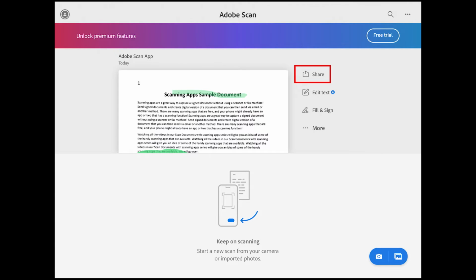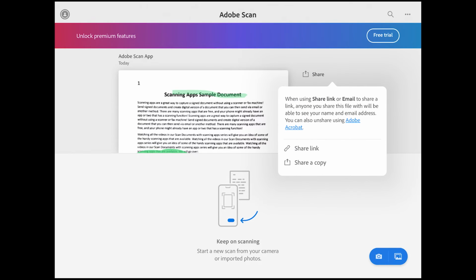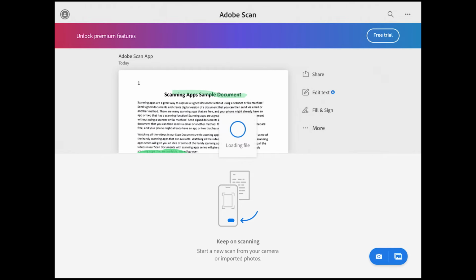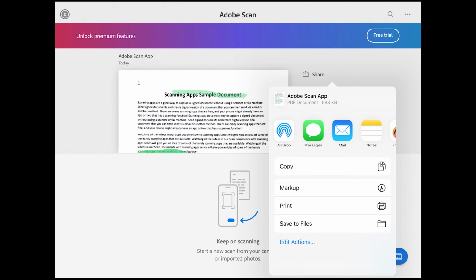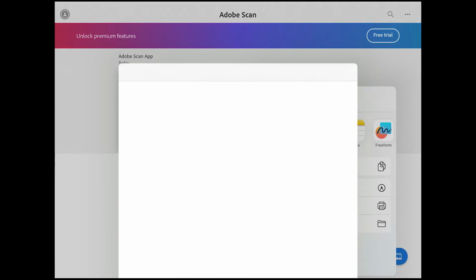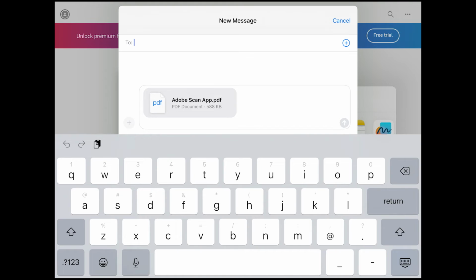For now, let's go ahead and share this by tapping the Share button. I would then tap Share a Copy, and it will allow me to share this document via any of the applications I have on my phone. For instance, I could text it to someone if I needed to. It will send it as a PDF.